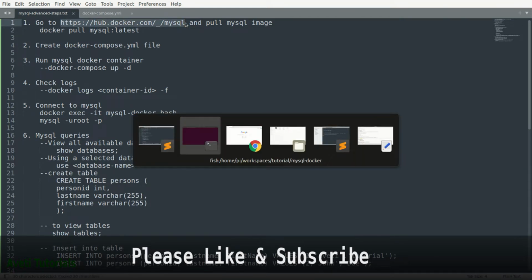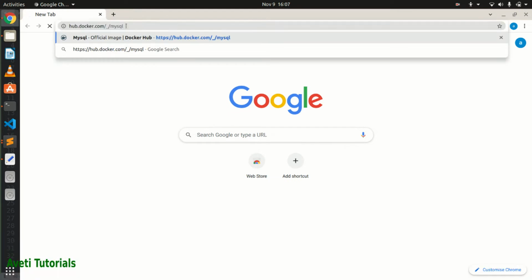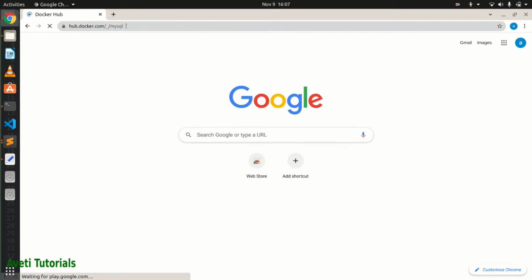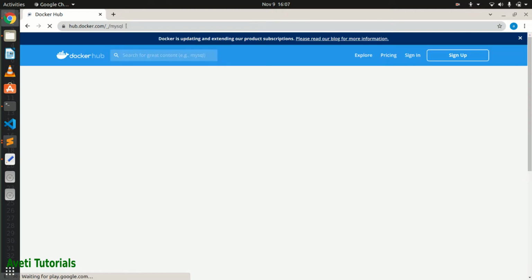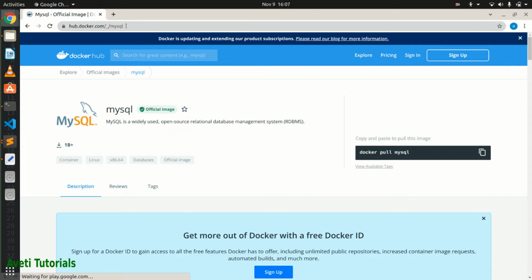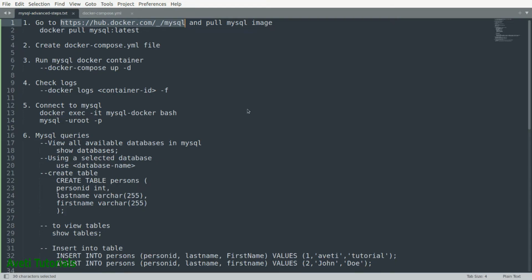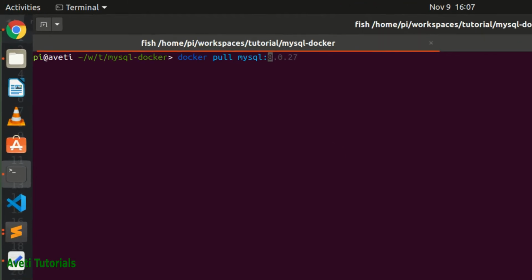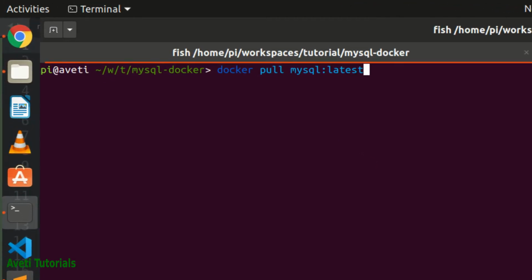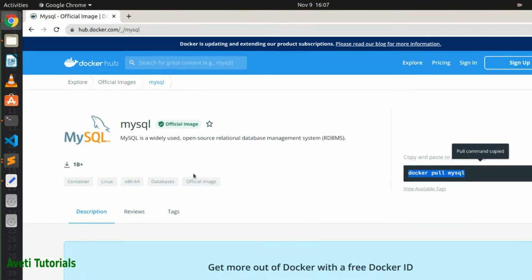Okay. So I've noted down all the steps. First, I'll go to hub.docker.com MySQL. This is the official repository for Docker images of MySQL. On this page, you will get all the related commands for MySQL. So I'll use docker pull mysql to pull the image of MySQL. You can specify a version or give latest. Latest basically pulls the latest MySQL image or the latest version.